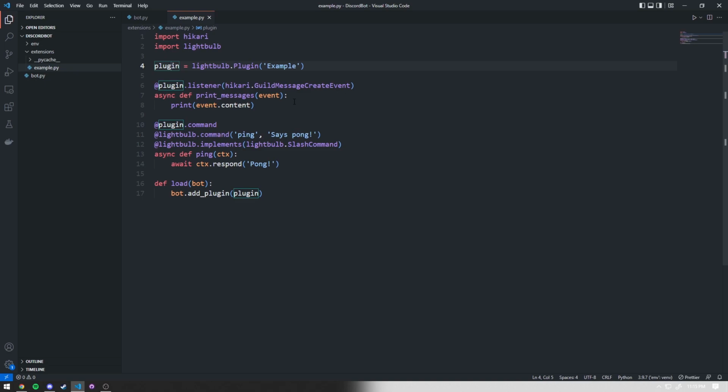So as a decorator of the event, you can see that we're specifying the plugin there, and we're saying, hey, this plugin has a listener for this type of event. And then for our command down here, this plugin also has a command bound to it, of which the name is ping, its description says pong, it's a slash command, and so on. And then we're loading this plugin in as you saw previously. So let's try and run this.